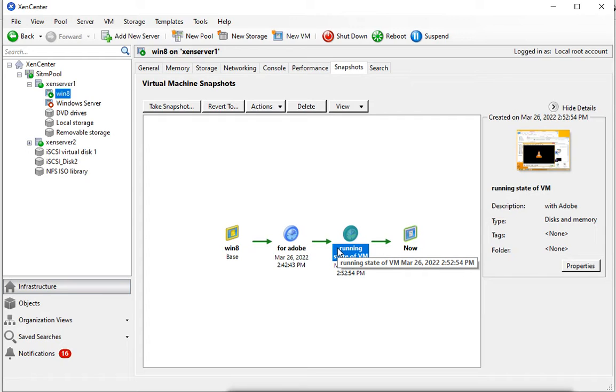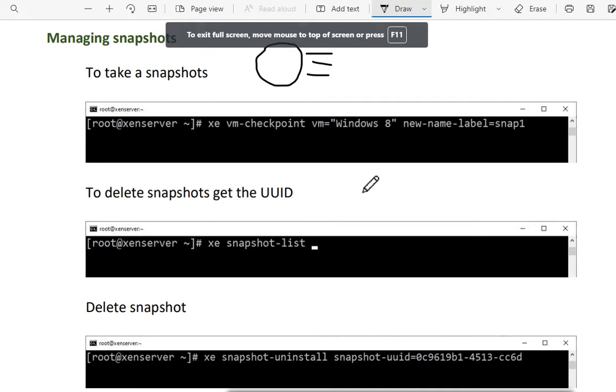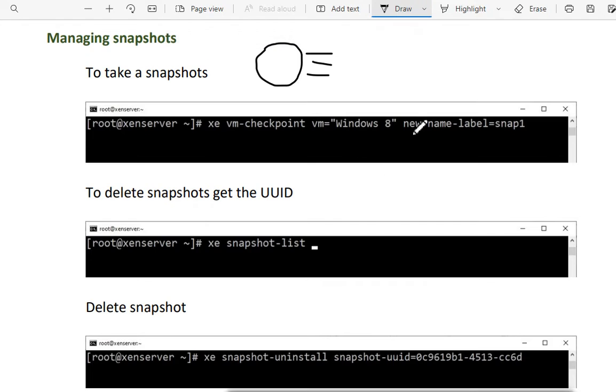Now we can do the same thing from the command prompt also. We can use the xe vm-checkpoint option with the VM name and new snapshot label to create the snapshot, to list all the snapshots, and we can delete the snapshots also.